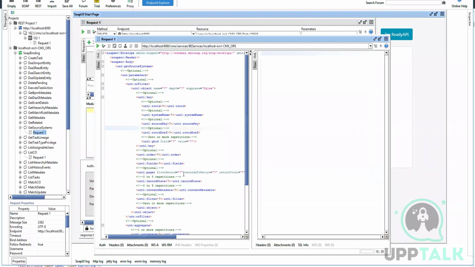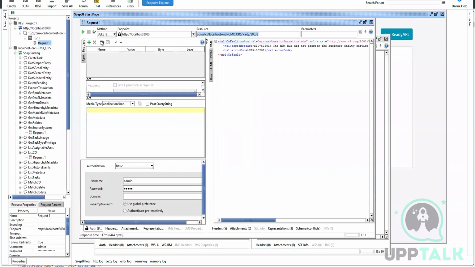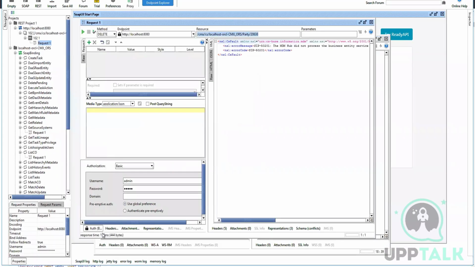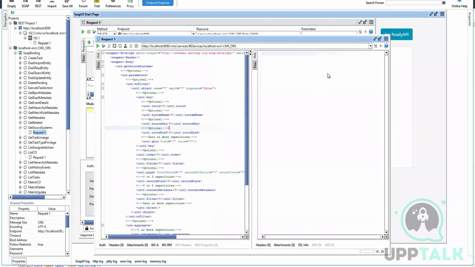So the action, I mean the particular action every time what we would need to do. Right, the action would be over here, and in the SOAP, it would be stated over here itself. Get source systems. Okay.